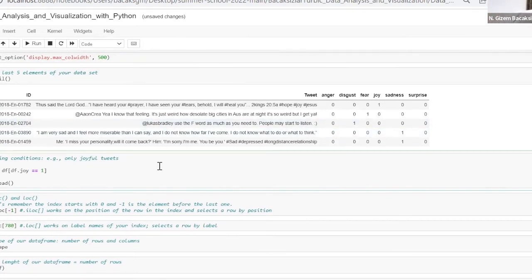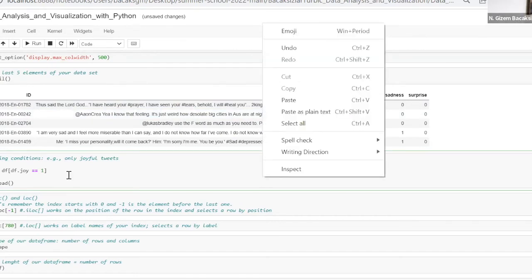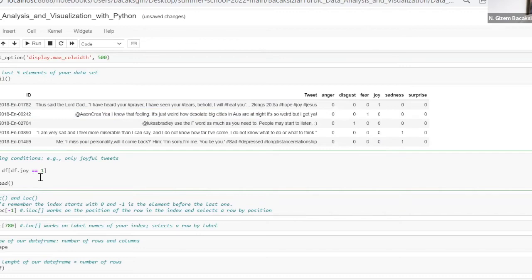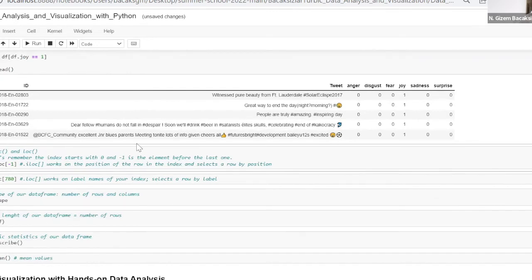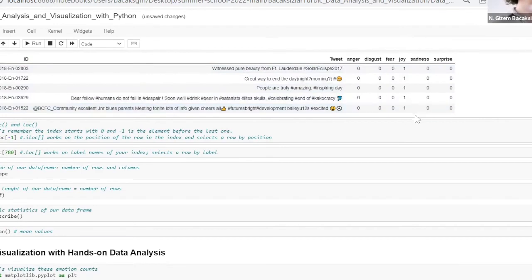And let's say I would like to get only the joyful tweets. How can I get it? We have zeros and ones for each of them, right? They are labeled already, annotated already for us. So I would like to get the joy, and if joy is 1, of course, I will get the joyful tweets. Let's write df.joy equals to 1, and I would like to see the head. Now I get only the joyful tweets. "Witness pure beauty from Fort Lauderdale, solar eclipse in 2017, great way to end the night, morning, whatever," but I only see the joyful tweets here.